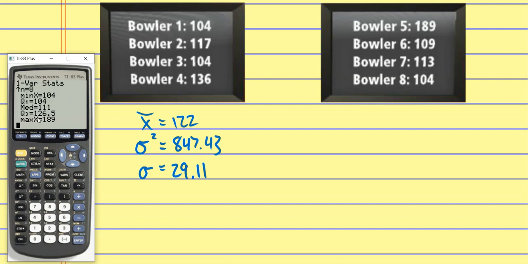So again, you go to stat, edit, put your list in, then stat, calculate one variable statistics, and it will give you all of these values, okay? For our purposes, the sample standard deviation is this first one, the S. Sigma is for population, okay?